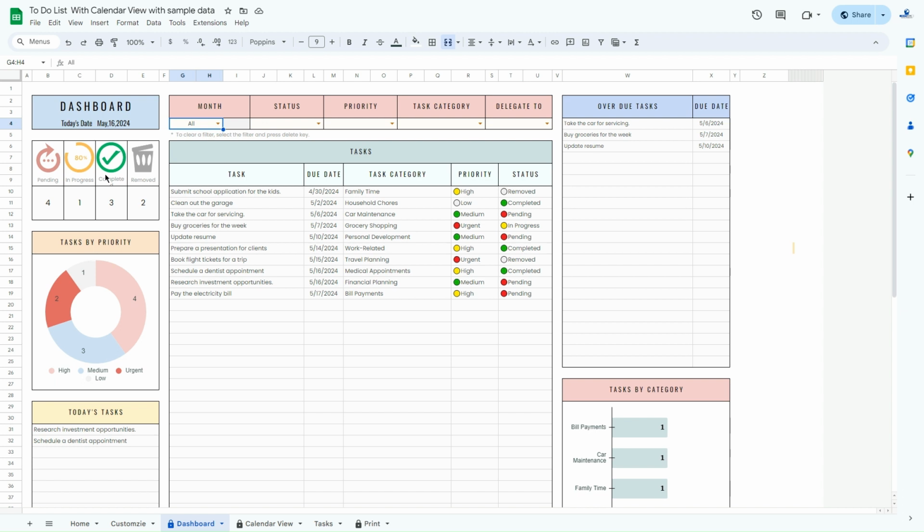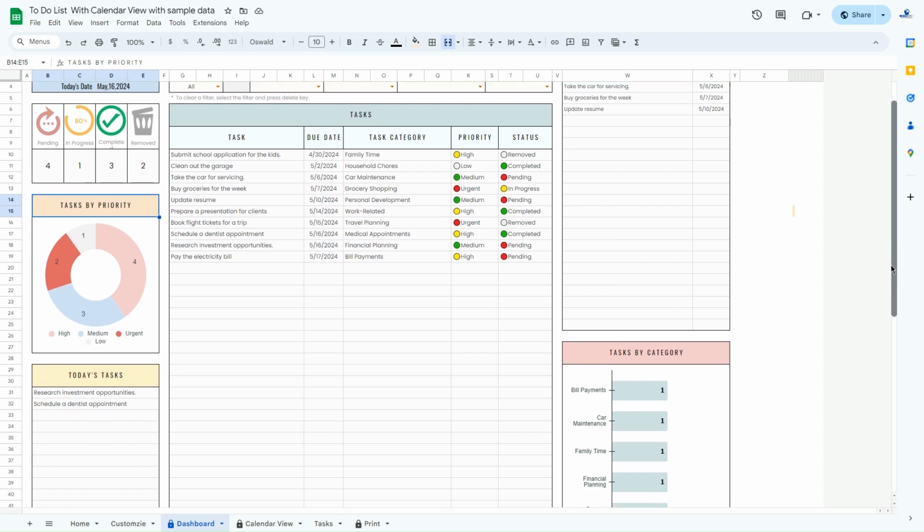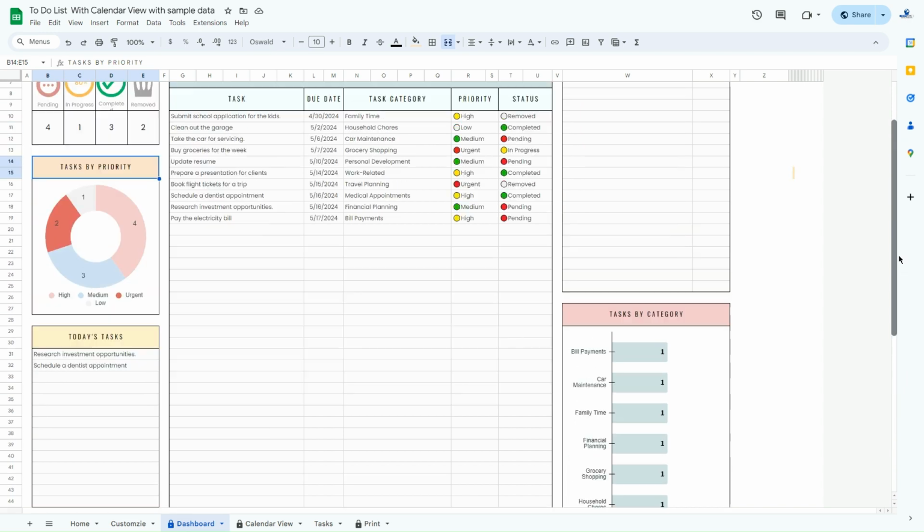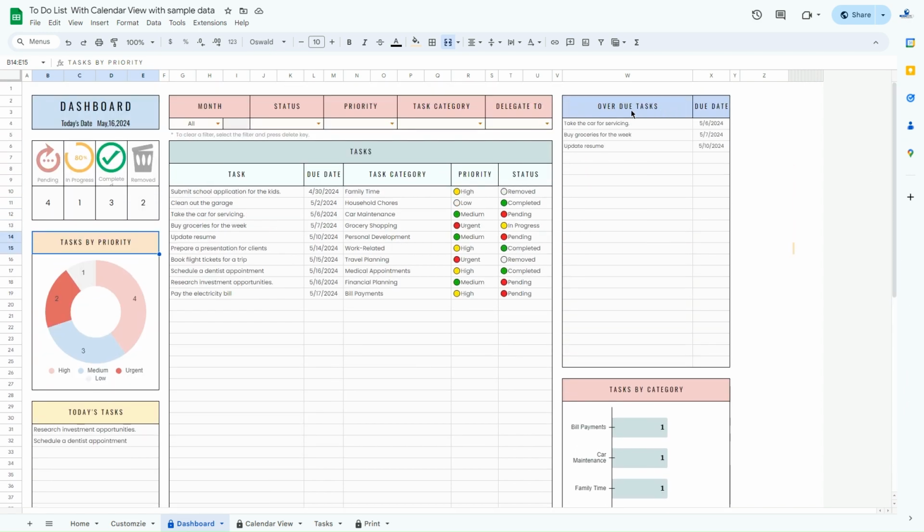There's also a pie chart showing tasks by priority, reflecting the filter settings. Also, we have a section to show today's tasks and the urgent tasks to be completed. On the right side, we have a section to show the overdue tasks based on the criteria selected on the filter.